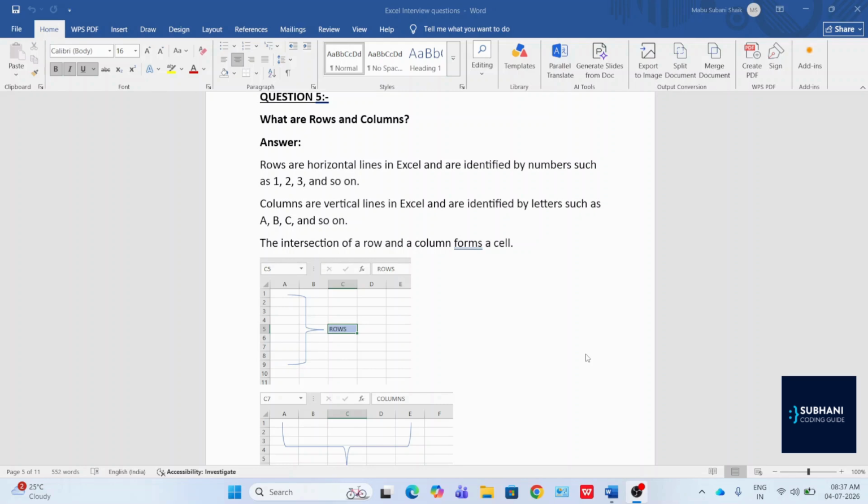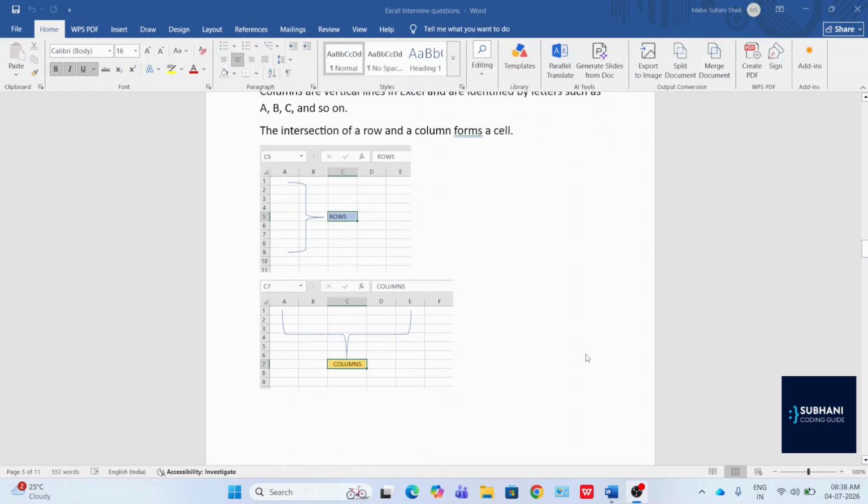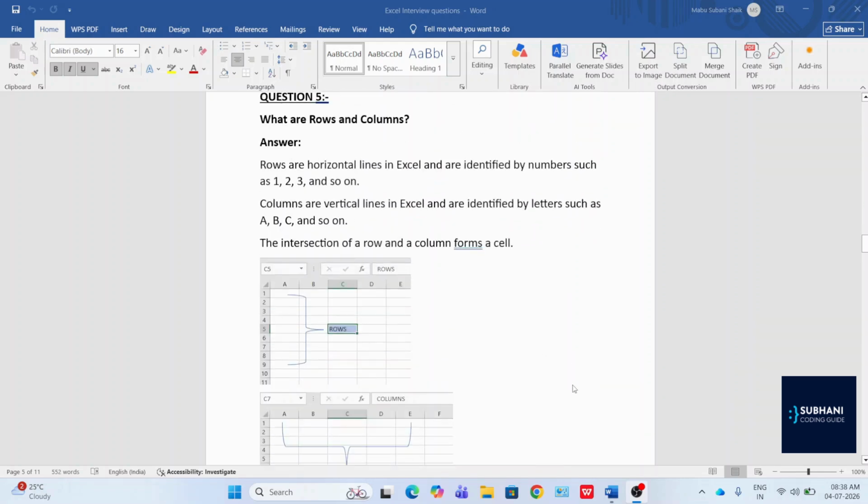When a row and a column intersect, they form a cell. Each cell has a unique address, also known as a cell reference. For example, if column B intersects with row 3, the cell reference is B3. Understanding rows and columns is essential because all data entered in Excel is organized using them, making it easy to manage, analyze, and perform calculations.